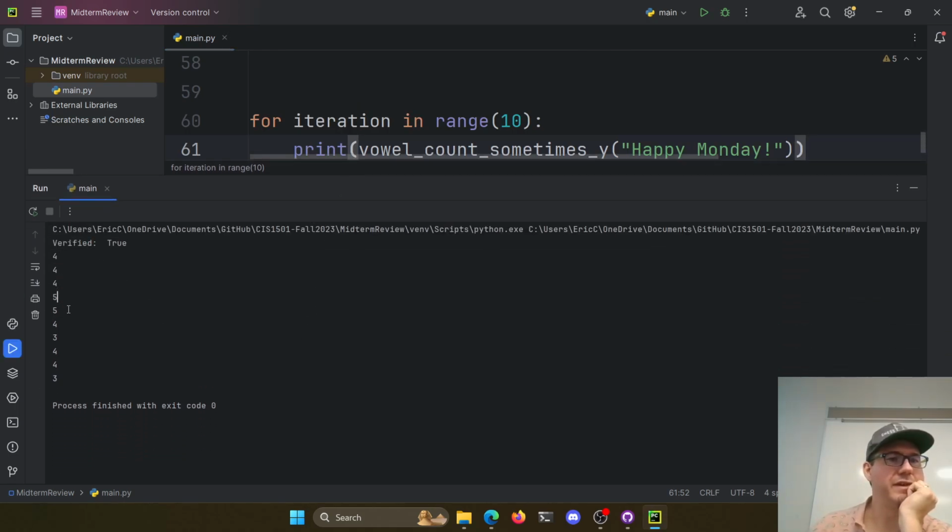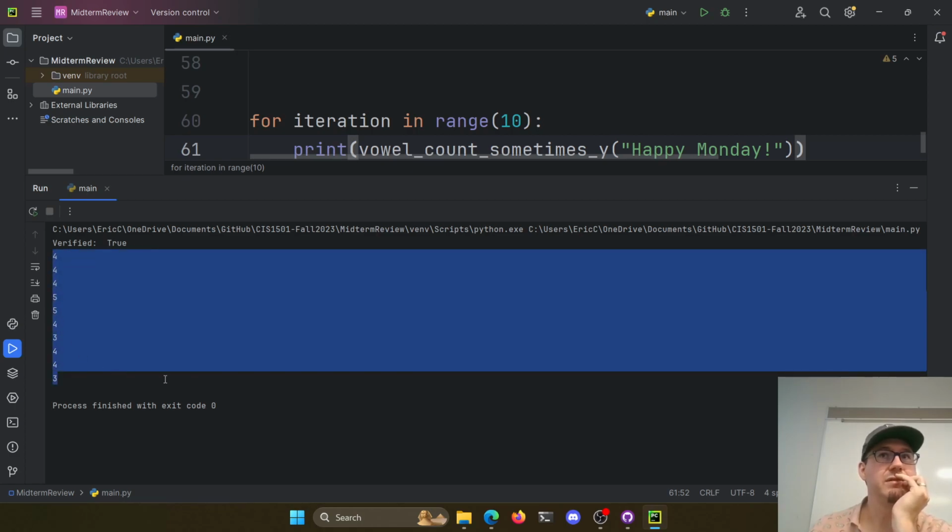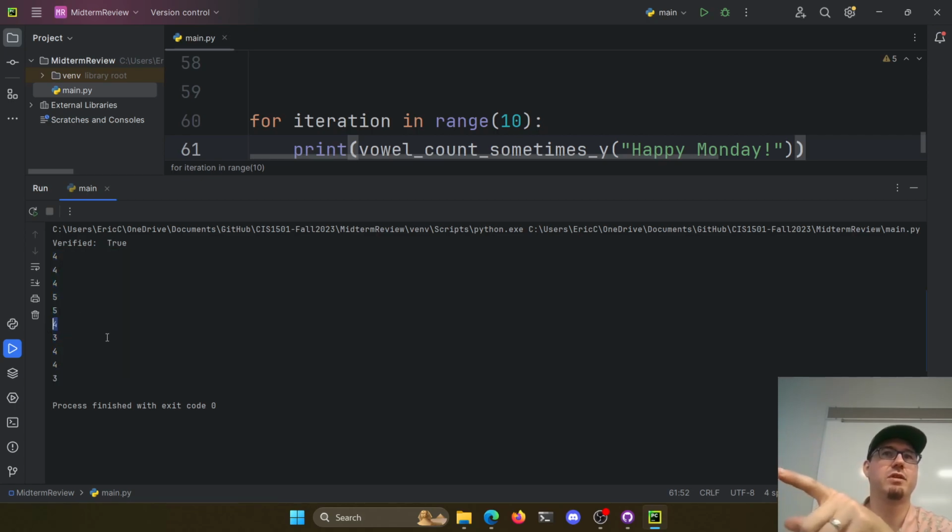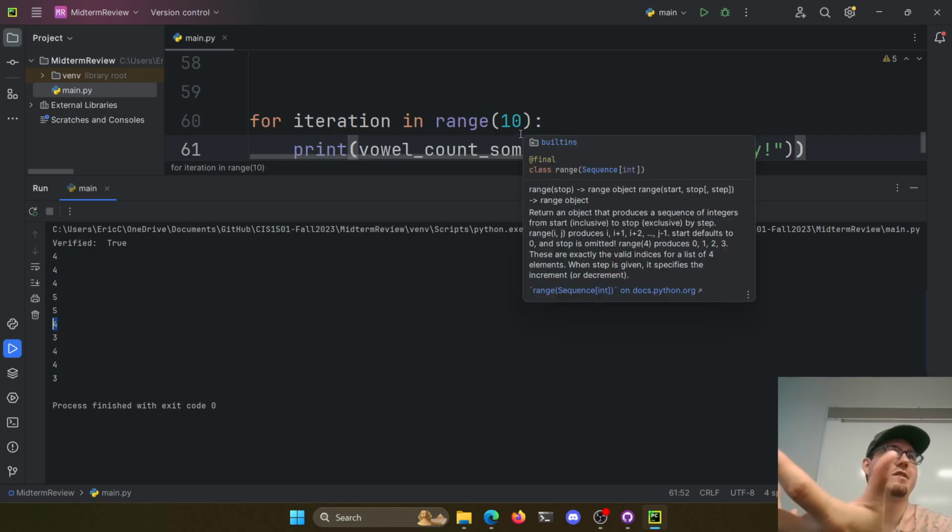So 4, 4, 4, 5, 5, 4, 3, 4, 4, 3. It's pretty good. So there's a 25% chance we'll get a 3, 25% chance we'll get a 5, and a 50% chance we get a 4, because we get a 50-50 chance that the y is counted. So 25% that it is counted twice, 25% that it is counted neither time, and the remainder is it was counted at least once.